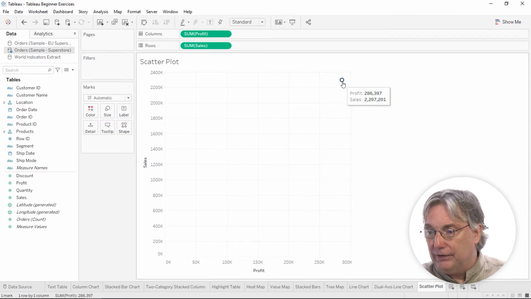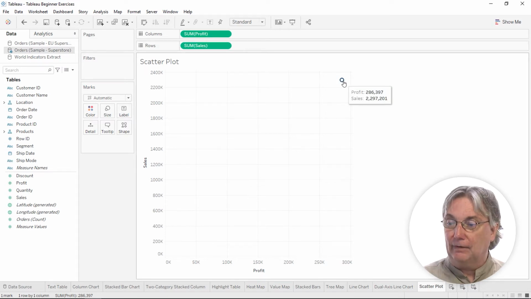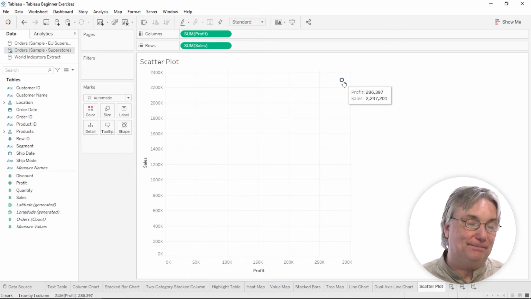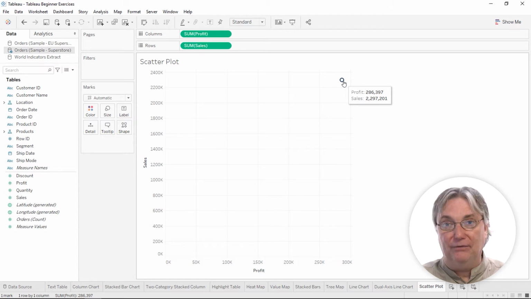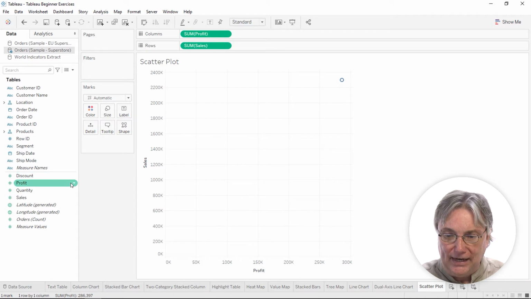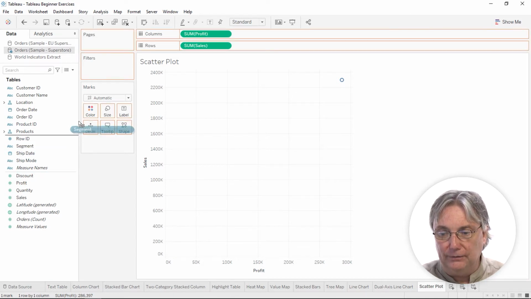So I'm going to hover over this and take a look. Here's profit and here's sales. One big dot. Not terribly interesting, right? I agree. So let's do something with this. We need to figure out how to subdivide that number so we can see what we want. All right, let's try that. Let's drag the segment dimension to the color shelf.